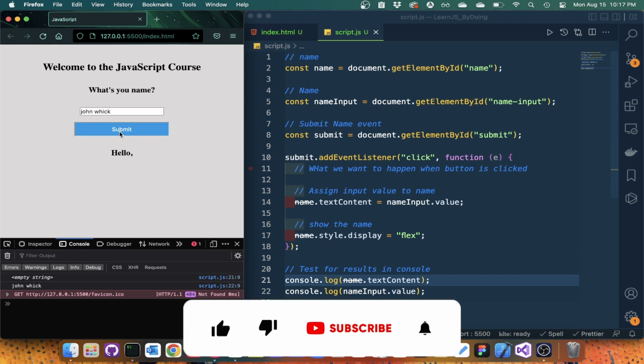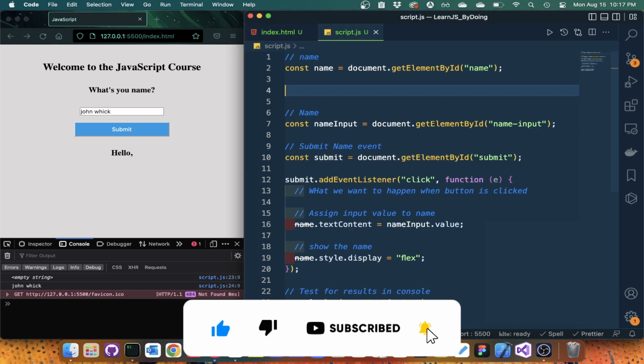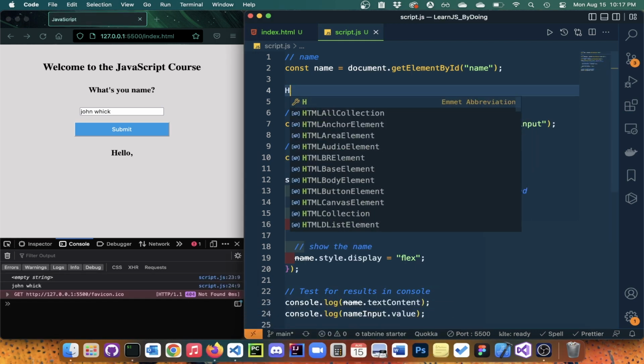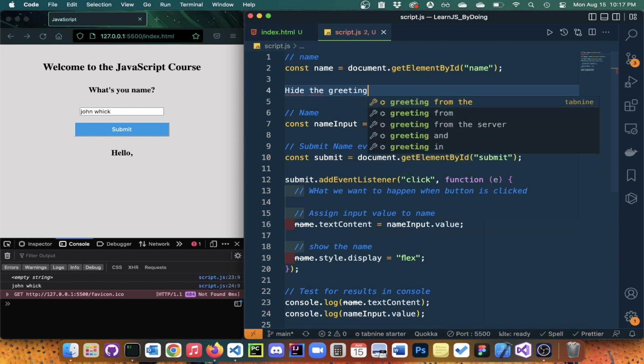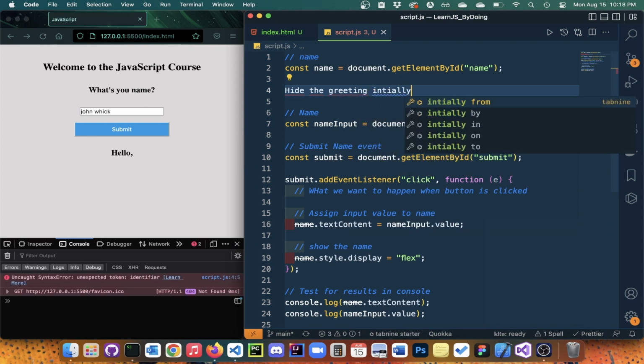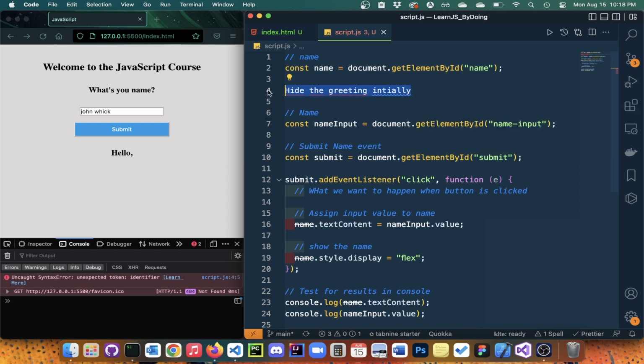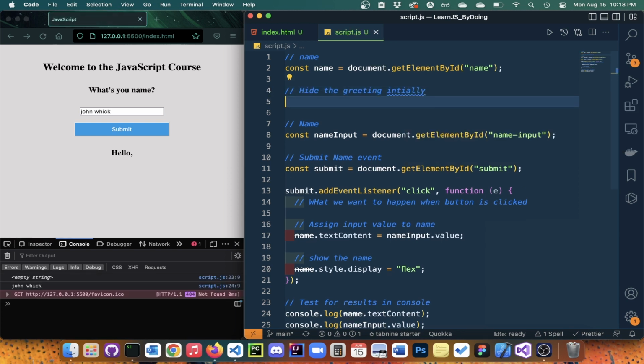So now we need to gain access to the greeting message, and we need to gain access to it again by documenting the element by ID greeting. Again, the usual const greeting, which is the header 3. Document the get element by ID greeting. So now initially we are going to be hiding it.